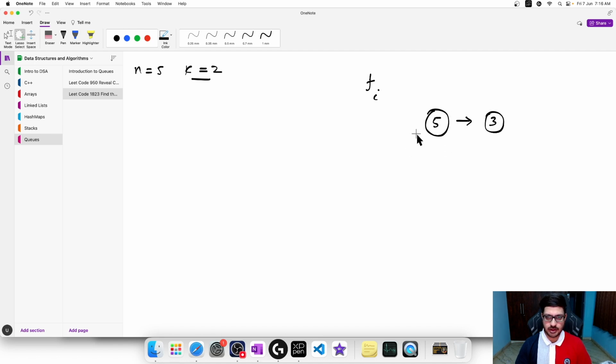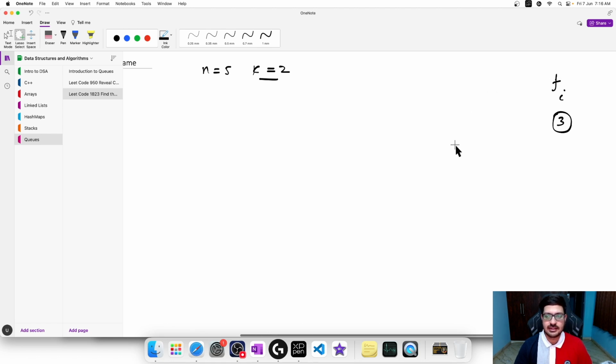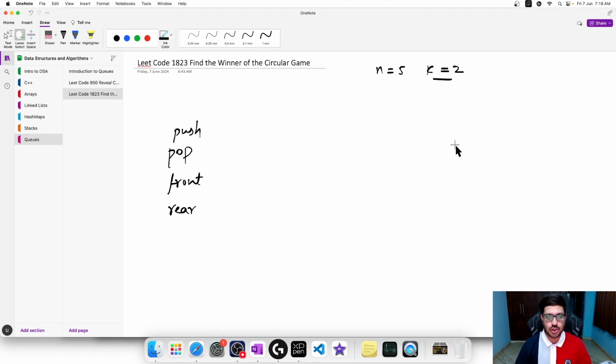and I can pop 5. So 5 is popped, and now my front and i are here. Since I have only one element in the queue, this is the winner. I will simply return whatever is in the front. Okay, so that will be our approach for using queues.